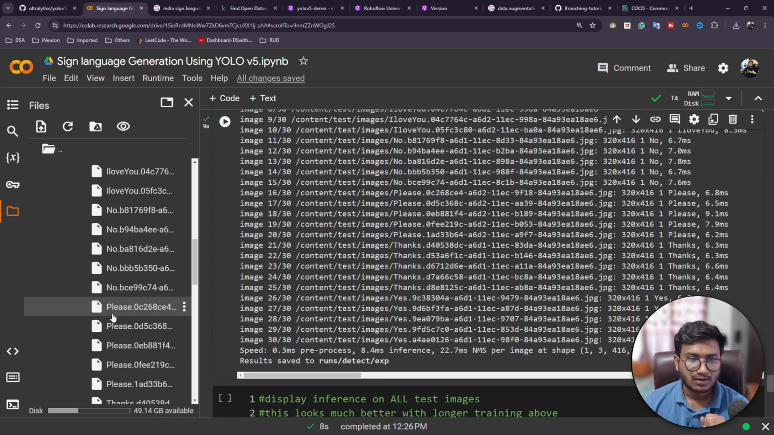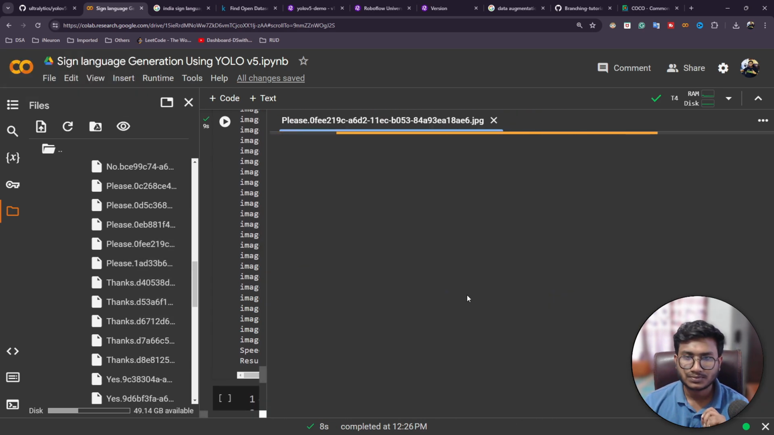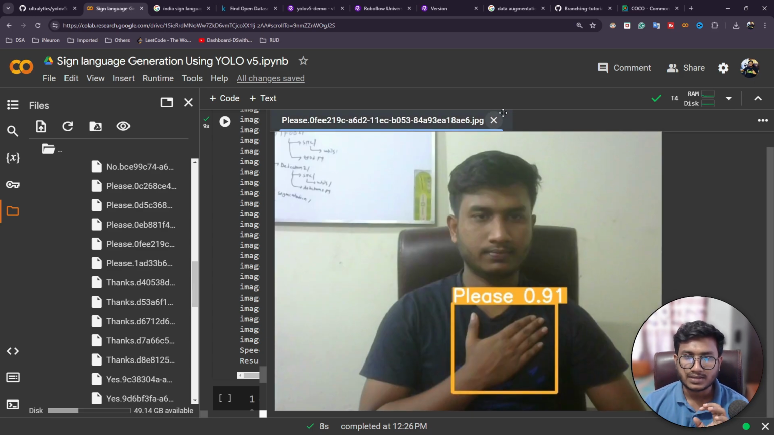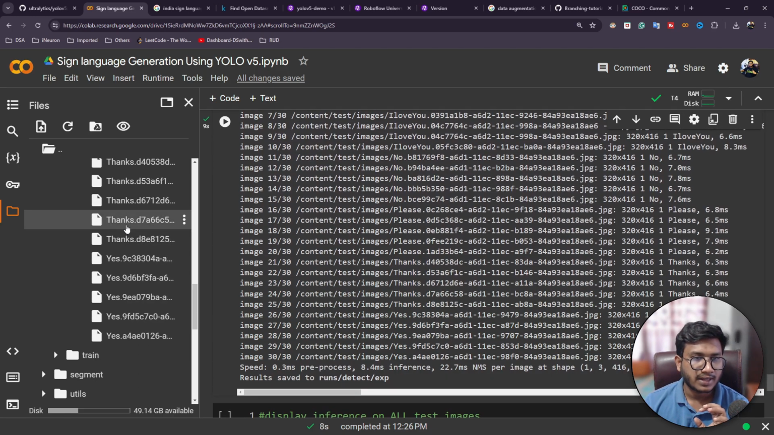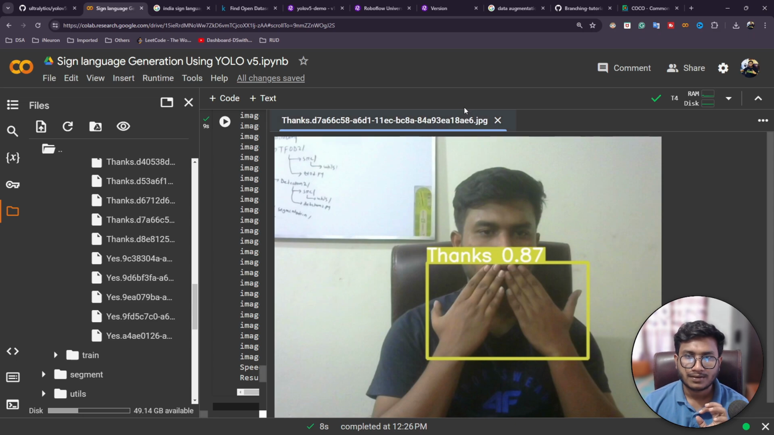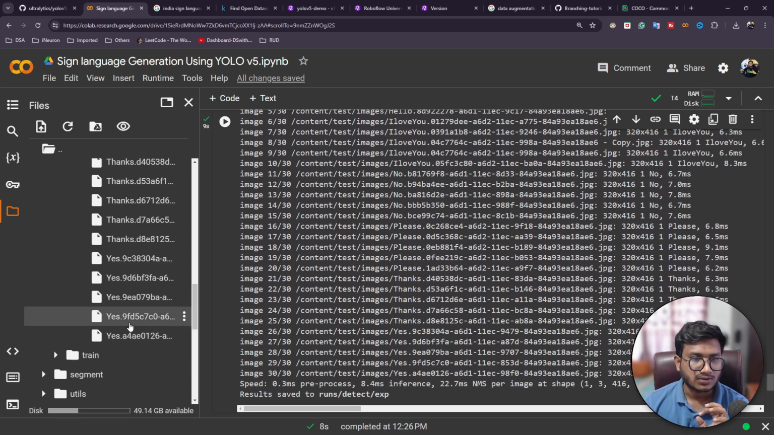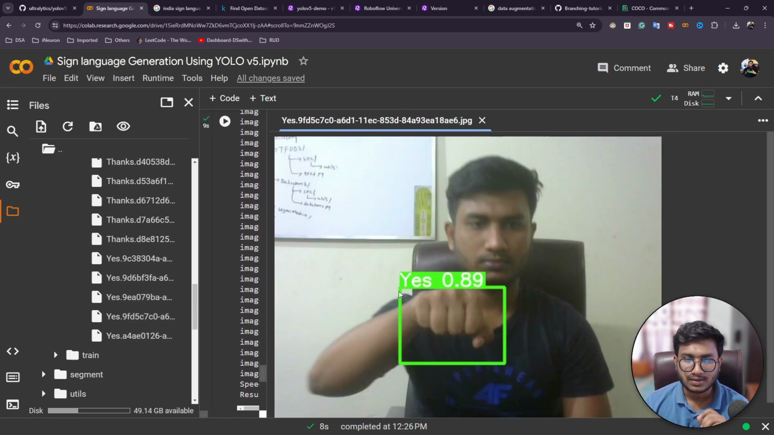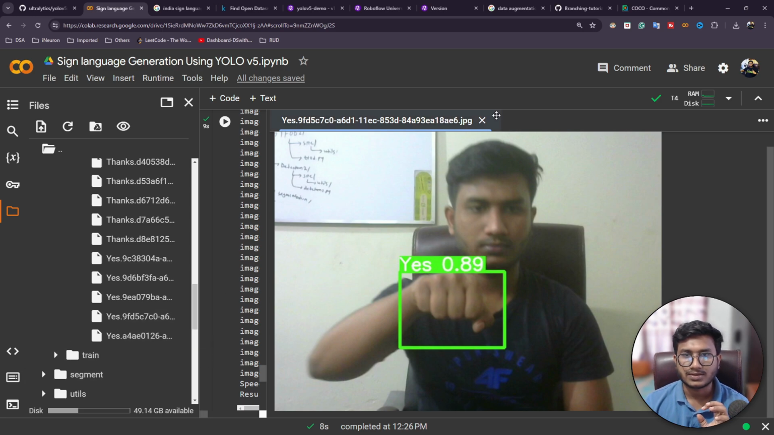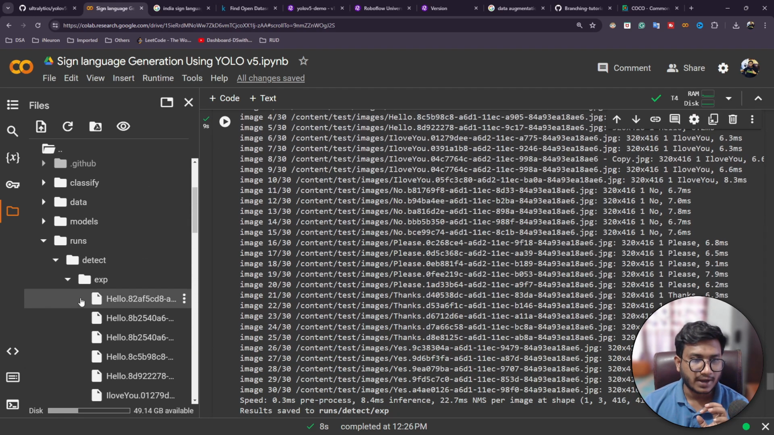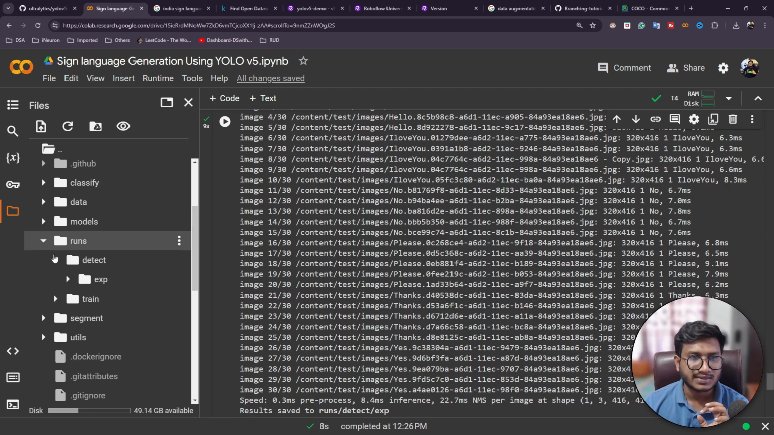See, no, and please also. You can see this is please, 91% confident. Thanks, see this thanks. Now this is for the yes. That means all the detection is working fine, and that's how you can do the image level prediction. You can keep a single image, you can also give multiple images. This is the image level prediction.